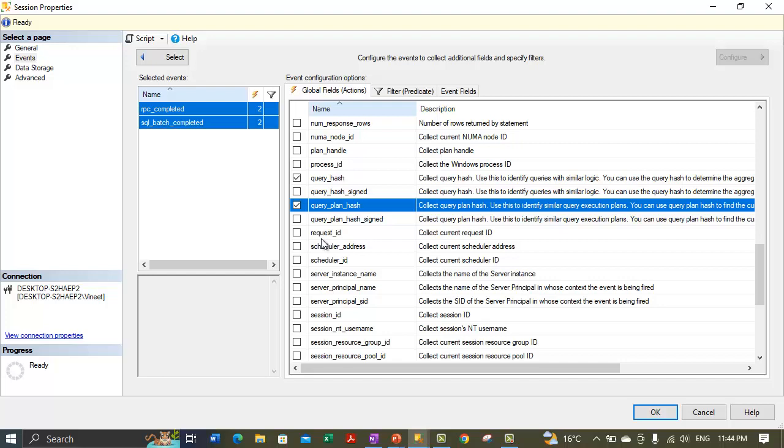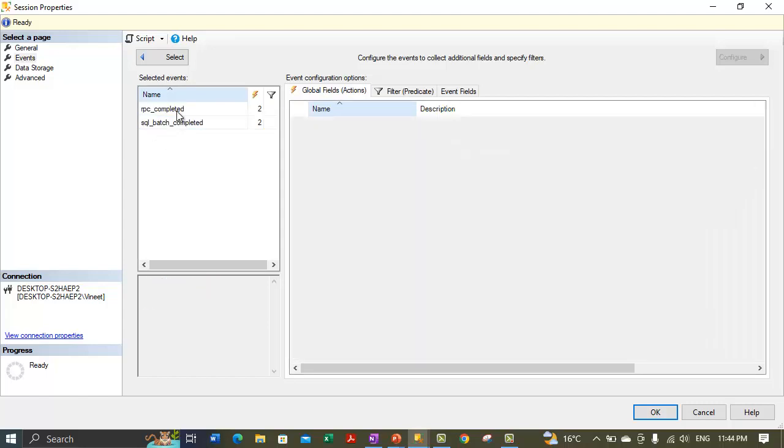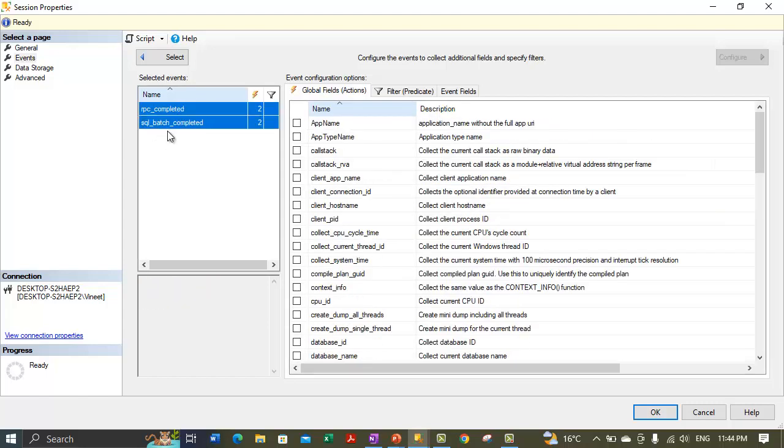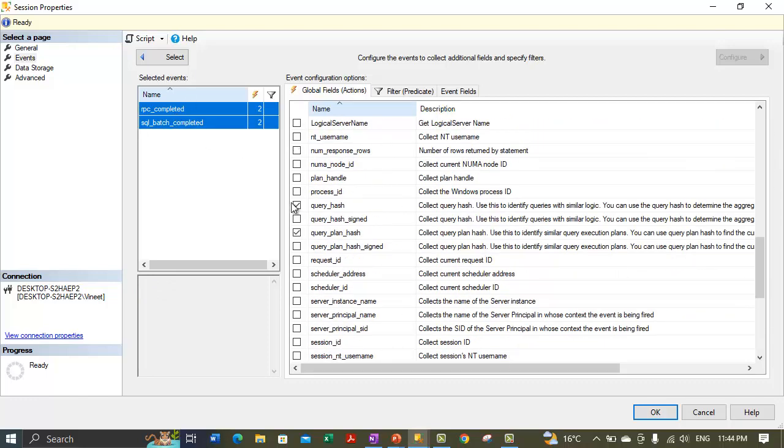And to add them to the events we are collecting, we need to select both the events. So I've done that. You can control click to select each event. Now both the events are selected. Go down below under the global fields and select these two actions. So we have added query hash and query plan hash. First select both the events, then scroll down to find the actions, query hash and query plan hash. Once these are selected, we are fine.